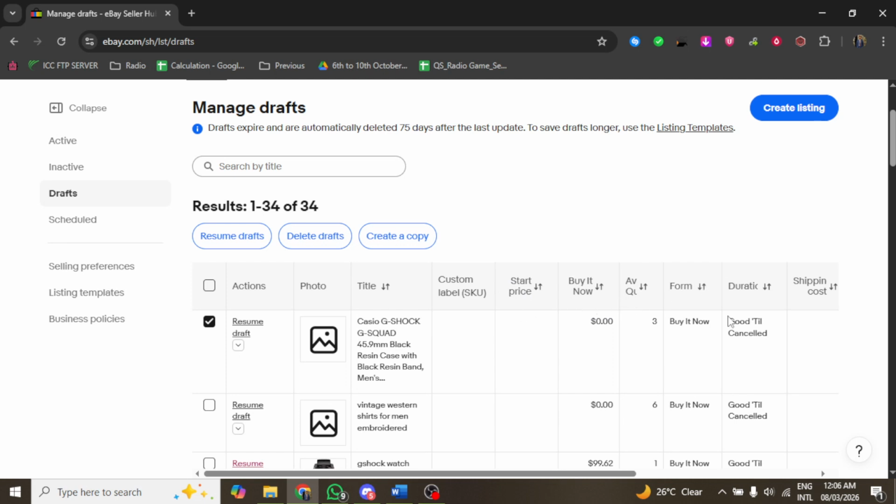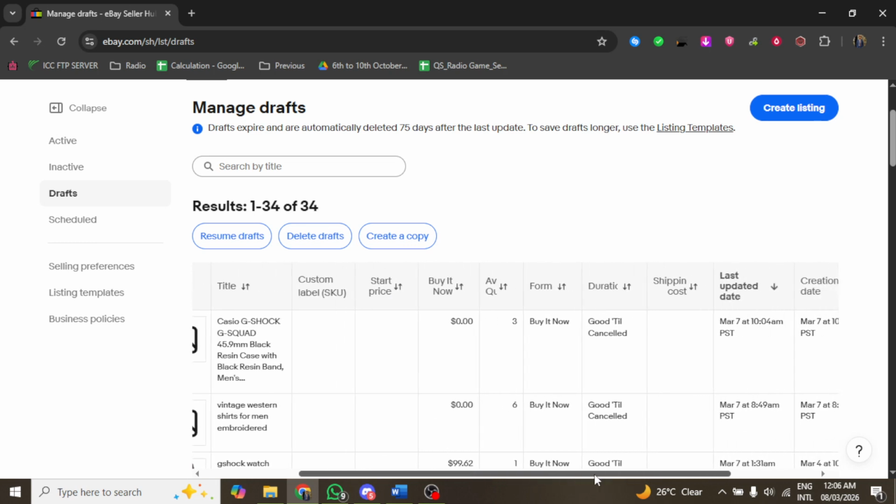If you encounter any variations in the layout, look for similar terms or sections that indicate the start time of the listing.